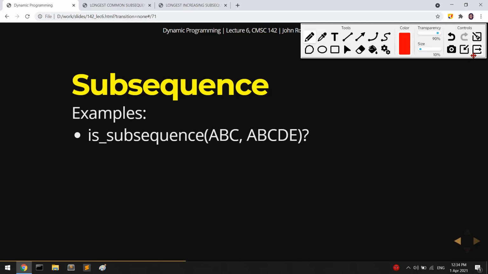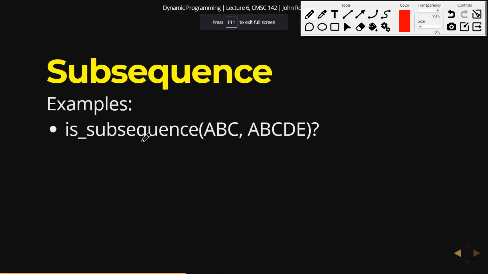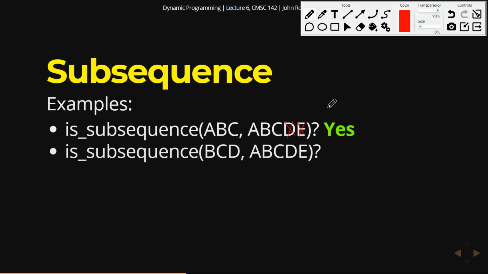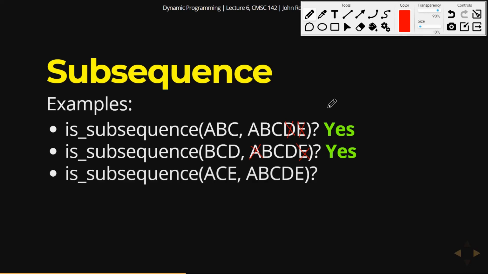So let's see some examples. Is ABC a subsequence of ABCDE? Well, yes, because you can get ABC by removing D and E, right? How about BCD, is it a subsequence of ABCDE? Yes, because you can get BCD by removing these two. How about this one? Yes, this is also a subsequence because you can get ACE by removing B and D, while preserving the relative order.